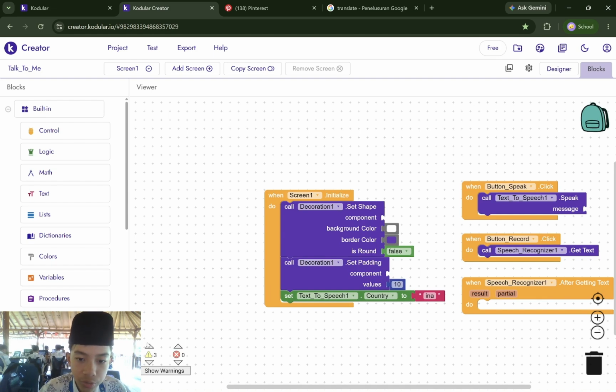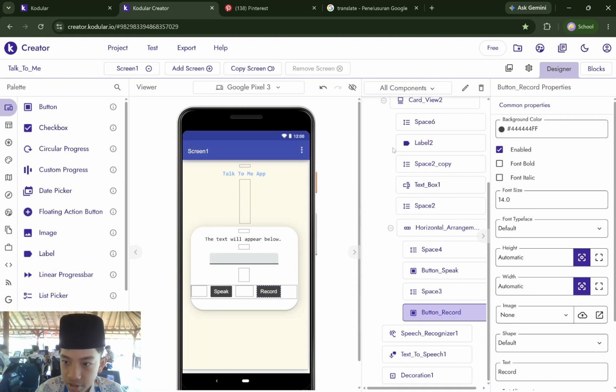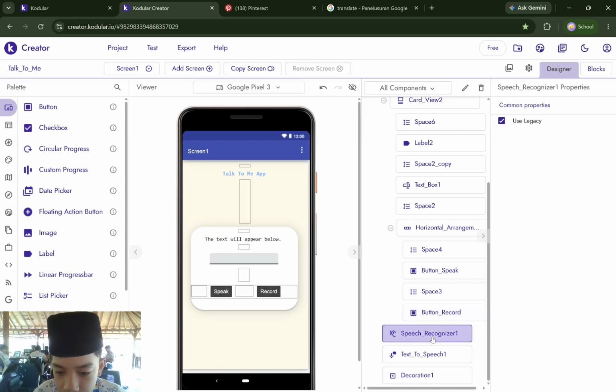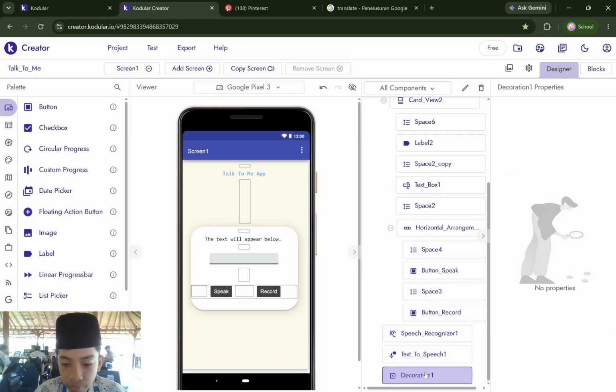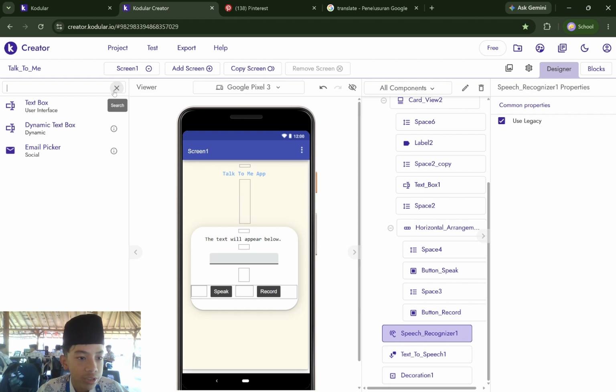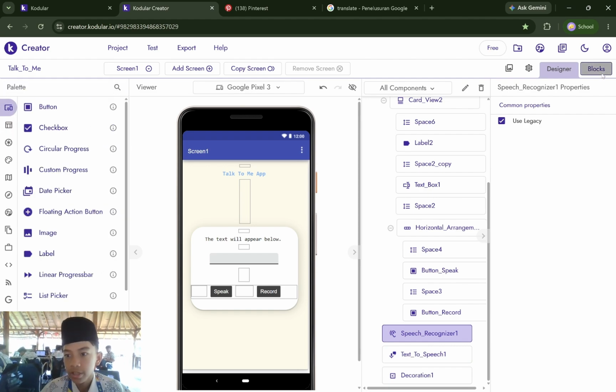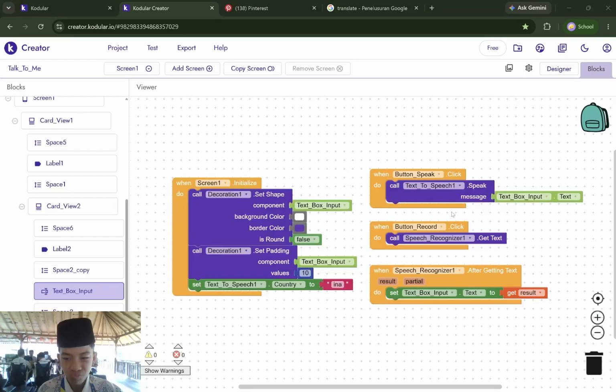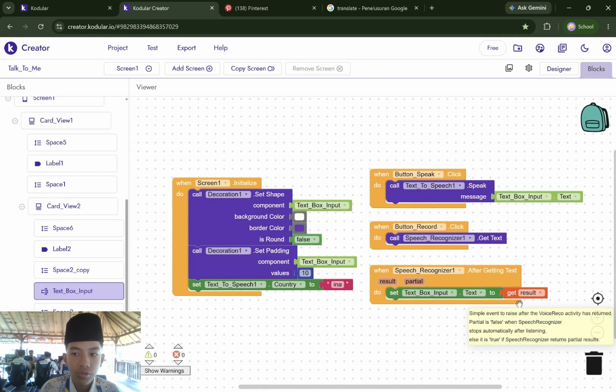First is when Screen1. Oh, I'm sorry, I forgot something. Designer first, and then blocks again. Here, there are three palettes that we learn in this video. First is speech recognizer, second is text to speech, and third is decoration. All of these components, you can search for in the palette, of course. So, alright, next we're going to continue to the blocks session.